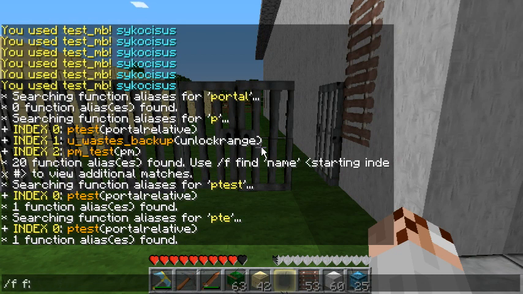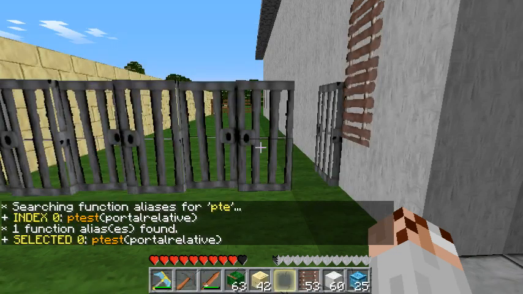If I want to select the function that I'm finding, I can do /f space fs for find and select, or find select. But I'll just do /fs for short, then PTE. And then after that you can enter optionally the index number that you want to select. If you put 0, it'll select the first function it finds, or if you just leave it blank. If I put 1, it'll try and select the second function. It's only 1 right now, and so I won't specify anything. It'll just select the first one. There we go. See, it says selected P test.